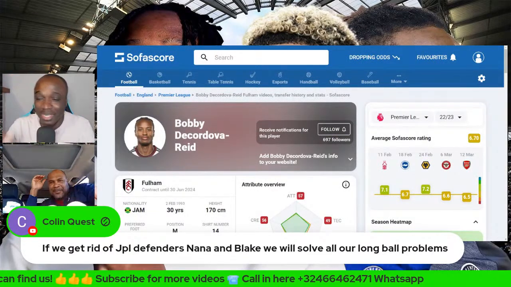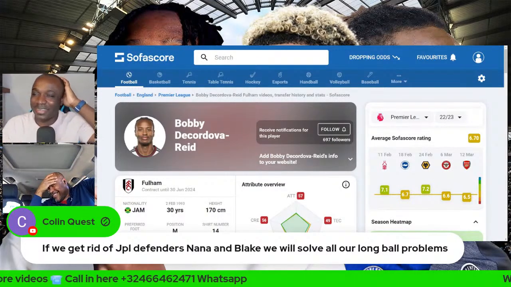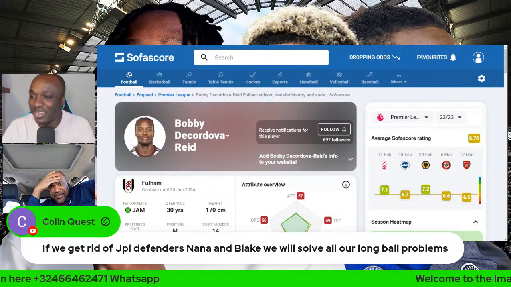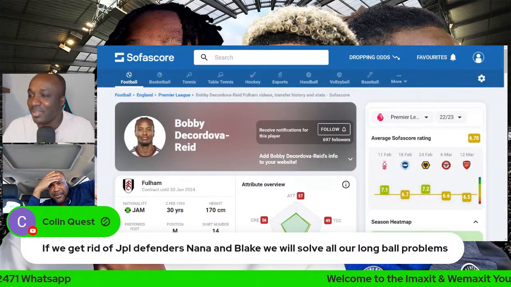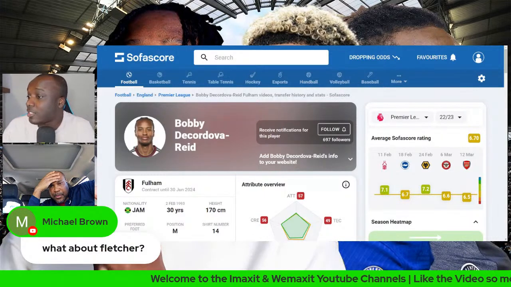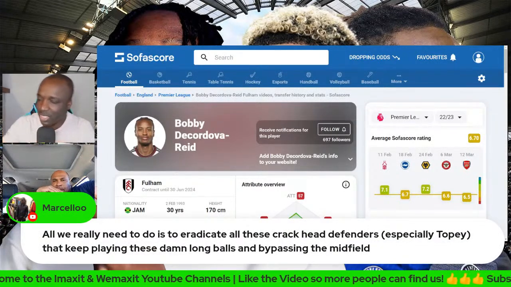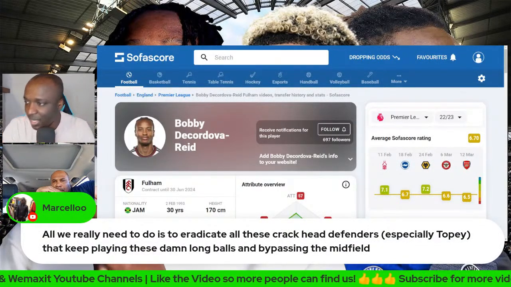Let me just go through this comment and you're ready. Colin Quest said, if we get rid of the JPL defenders, Nana and Blake, we solved all the long ball problems. Okay, what about Fletcher? Yes, he's on the list of players, but these are the main players that we have coming in from the new set, from the bigger elite set of players.